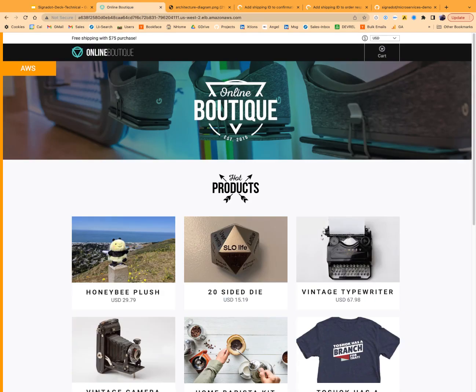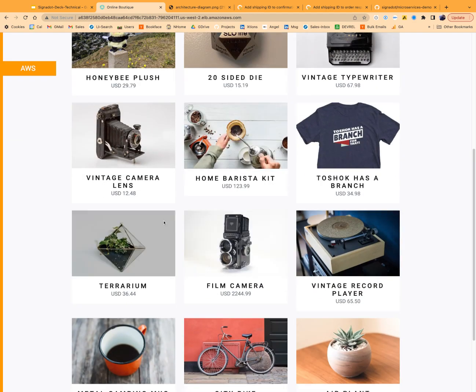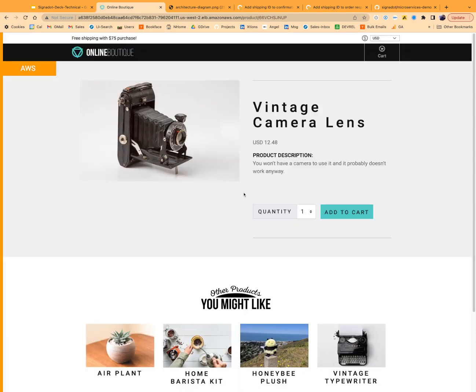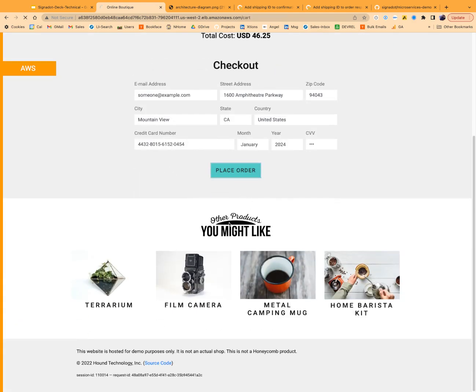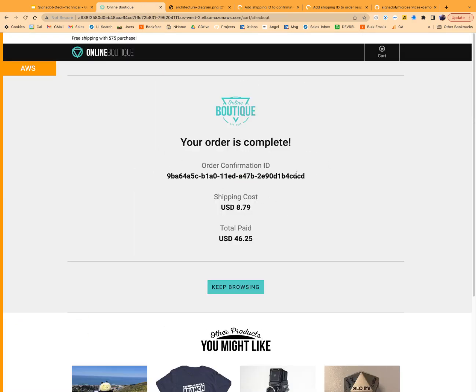Here is a demo application that is a sample e-commerce application that consists of a bunch of microservices. As you can see, this is the front end of the application where I can choose multiple products and add them to the shopping cart and be able to check them out. There you go. So here is the order confirmation page.